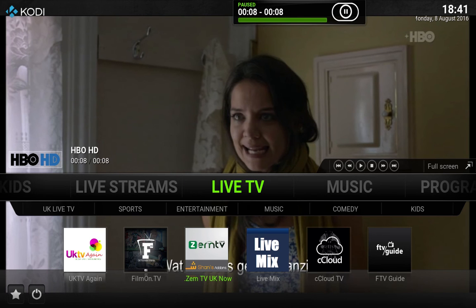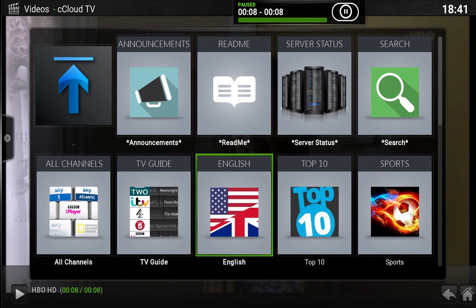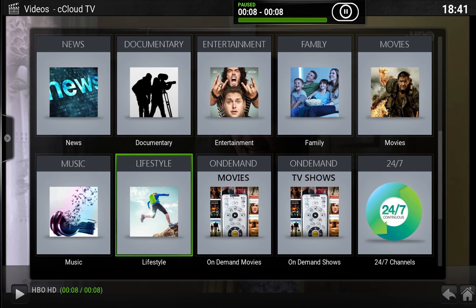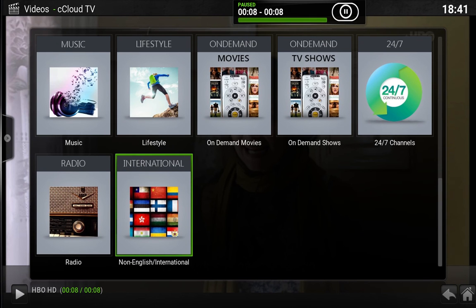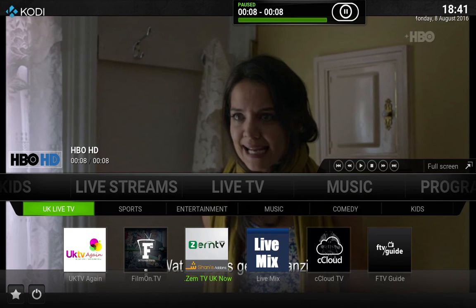Alright, one over is live TV, and this is very self-explanatory. I'm going to click on our favorite one, which is, again, C-Cloud TV. And then you can pick what type of options you're looking for live TV. English, top 10, movies, family, entertainment, news, lifestyle, non-English or international. So there's a whole bunch of options for live TV channels in there.